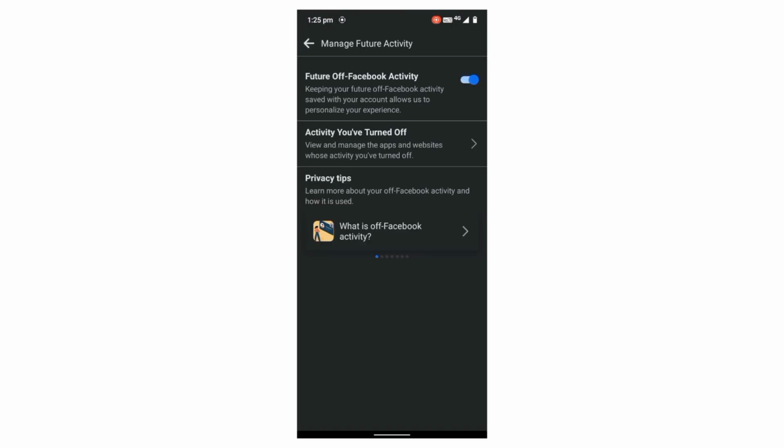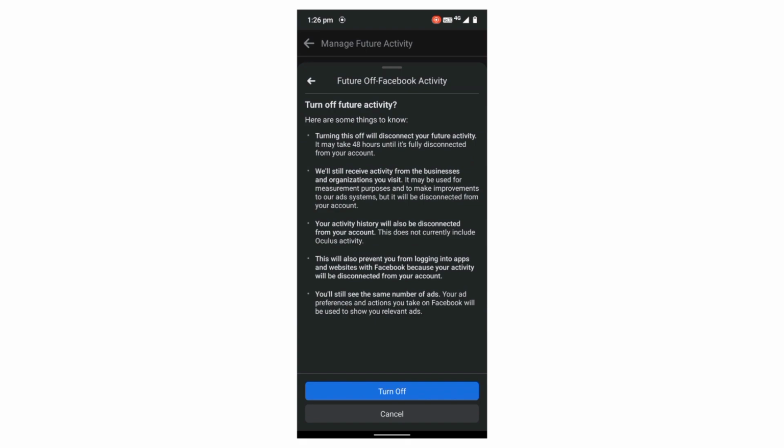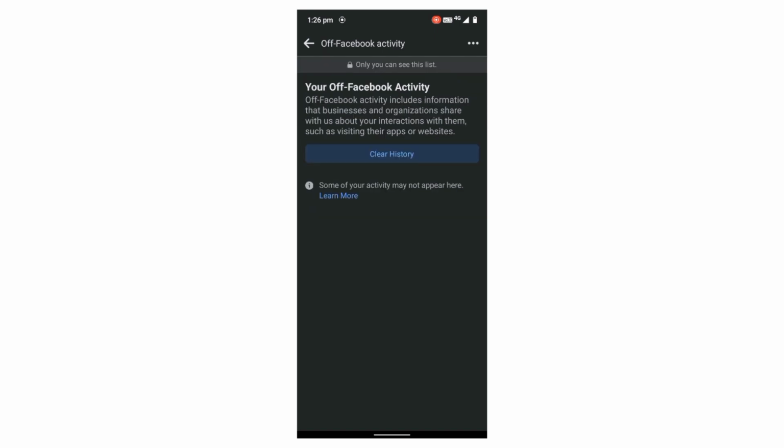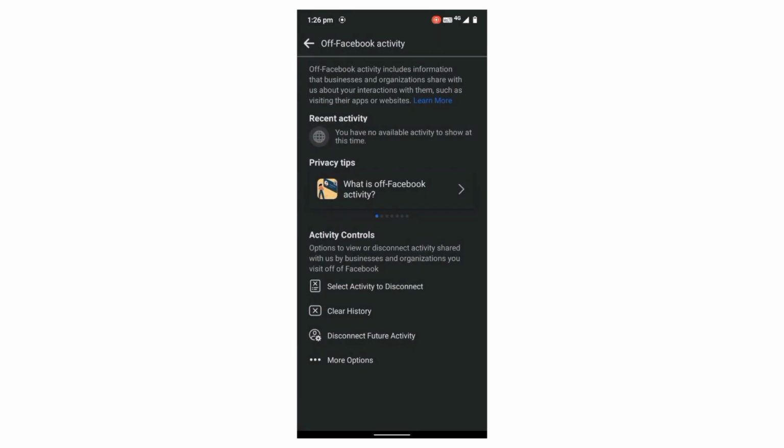Once again, click on manage future activity. Turn off the future off Facebook activity by clicking on it. Once again, click on turn off. Here you can see your future off Facebook activity has been turned off. In this way, you can turn off the past and future Facebook activity.